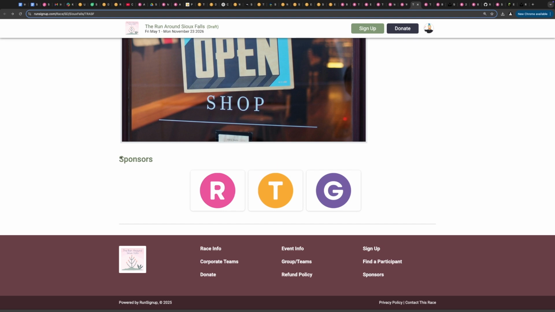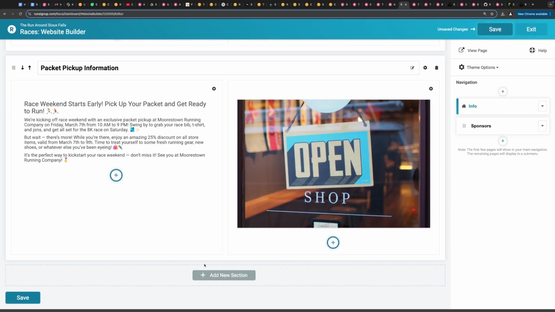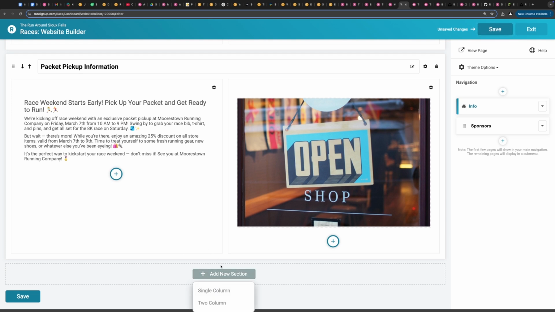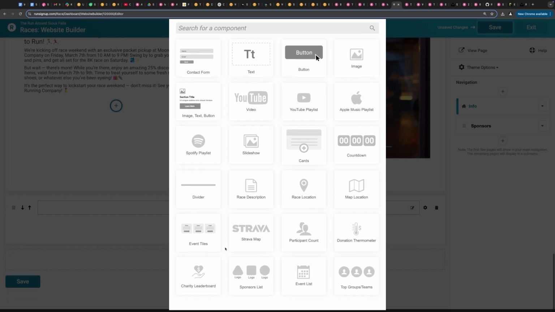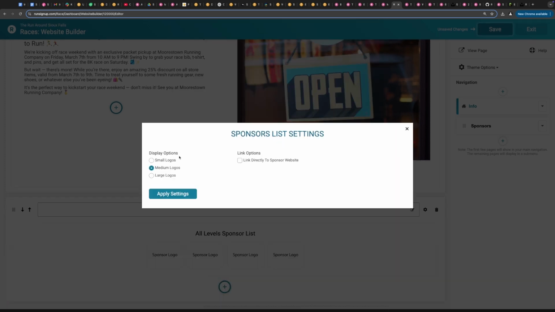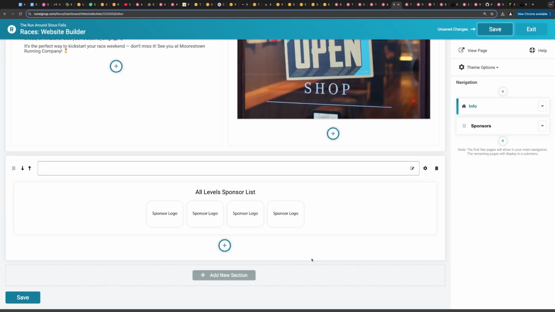And now that we've got that, we've got one more thing that we need to add that's on our V1. In our V1, we've got a section at the very bottom for our sponsors. So what we'll do back in our website builder, we'll select the add new section. This is just going to be a single column section. And what we'll do now is we'll click the plus sign to add a new component and we'll add our sponsor list component. You have a couple of display options. You can show your sponsor logos as small, medium, or large logos. We'll just stick with medium logos. And once we've added our sponsor component, we can simply select Save.